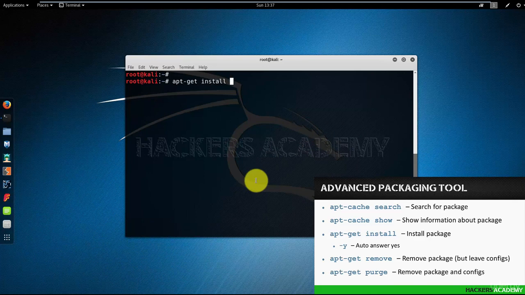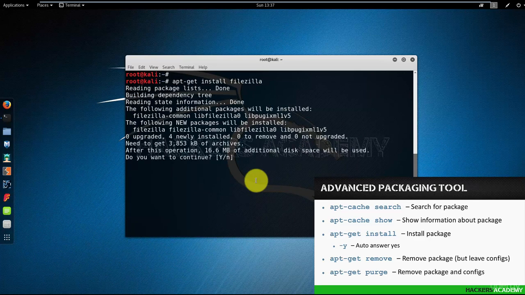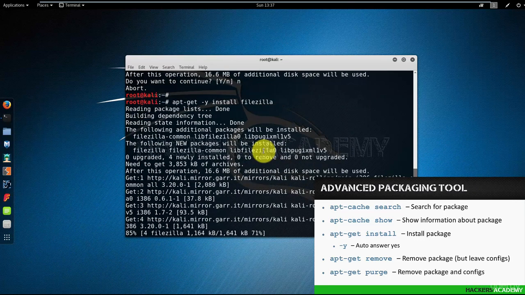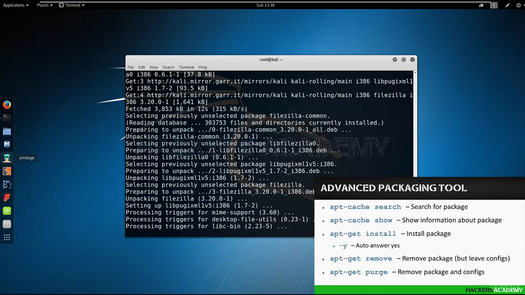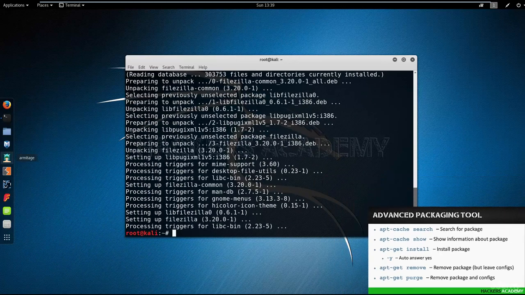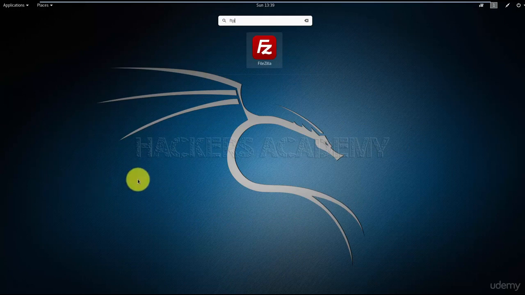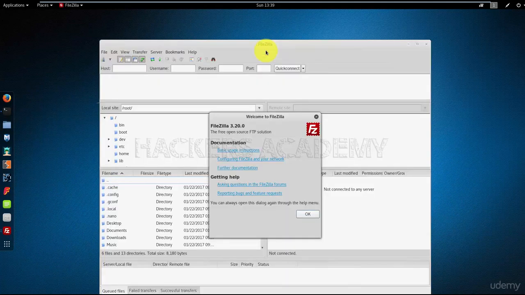I'll type apt-get install FileZilla and it asks me if I want to continue or not. I can type yes if I want to. I'm going to hit no for now just to show you another option. I can, with apt-get, do the -y option, which automatically answers yes. And here we go. It'll take a few seconds to install, and once that's done, I can go back to my menu and type FTP, and now I have a new software installed, or a new package installed. I'll click on that to open it, and here we go.